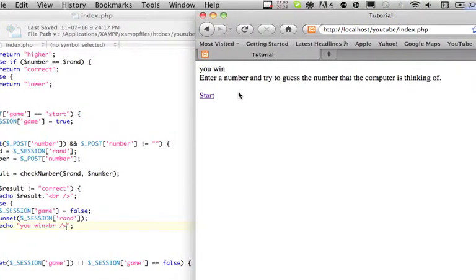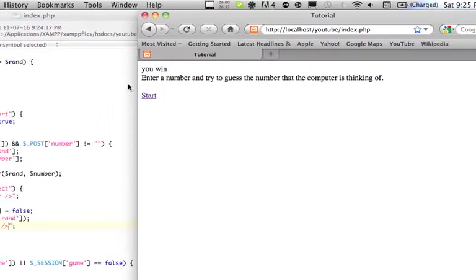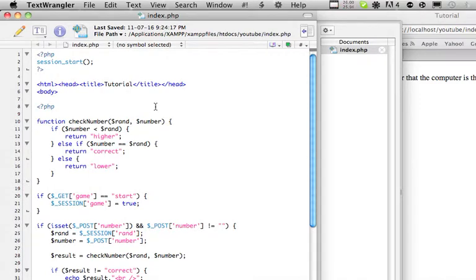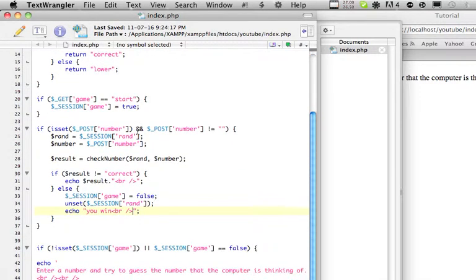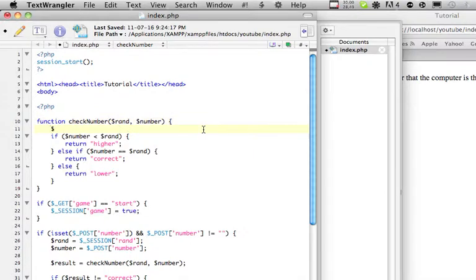33, oh, it was 33. What are the chances? You win. And then you can keep playing again and again. But we want a scoring system. We want to say how many guesses it took. Well, the way we can do this is each time they guess, we'll be calling this function. So all we have to do is add another session variable under it and say, let's say count or score.